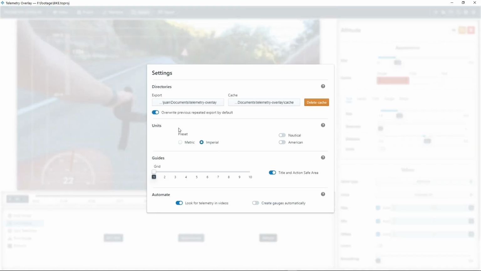By default, the system will try to guess what your units are depending on your region, but you can change this. This will define what units new gauges use, but of course you can change them on a gauge per gauge unit afterwards. Additionally, you could select nautical for sea units, like knots or nautical miles, and American if you prefer American dates. That's month, day, year, instead of day, month, year.